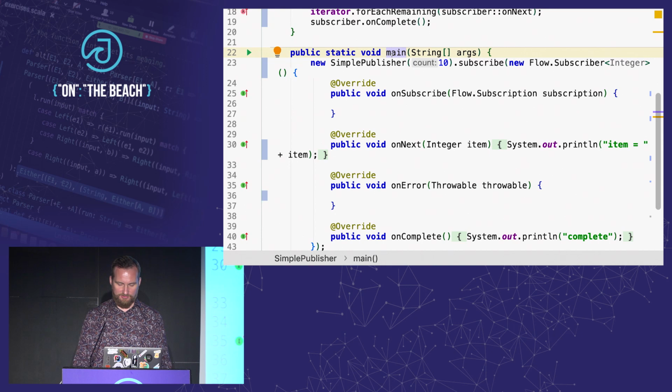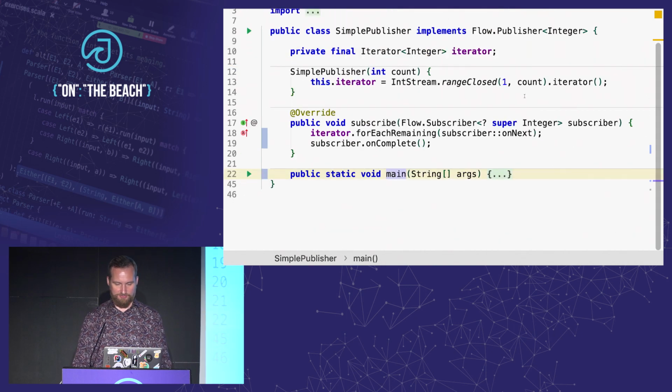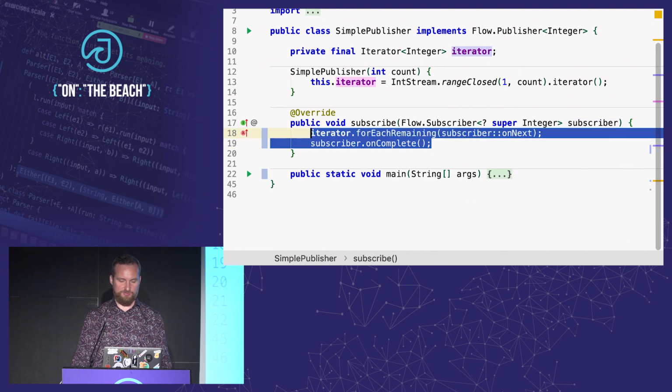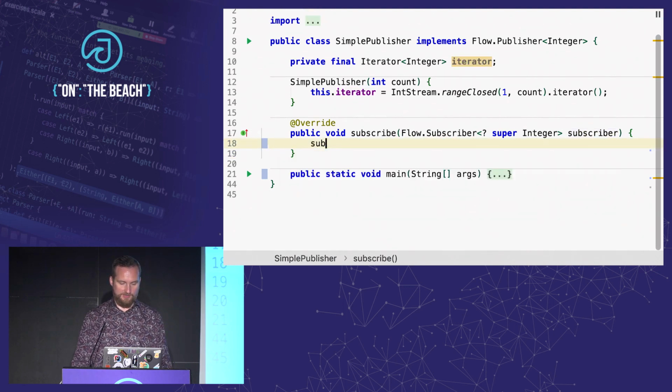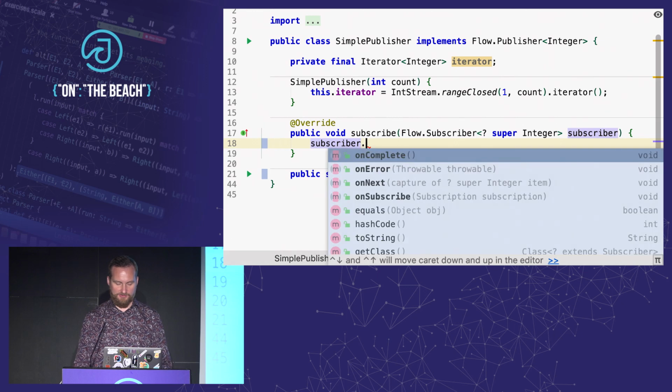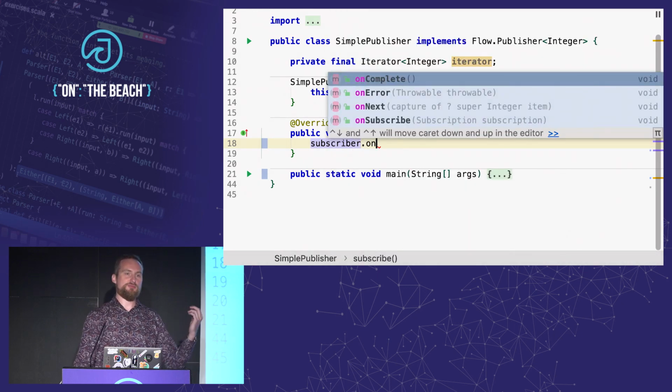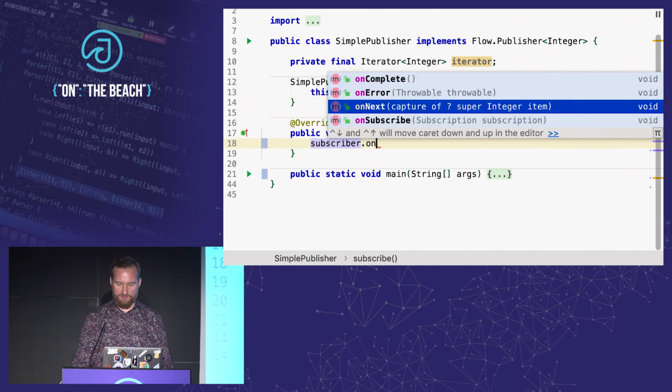Now I'm going to fold the main method because we won't be using it. It turned out that it's not really good, so this code is probably also not good. Now they want us to call onSubscribe when the subscriber, well, if the subscriber is null, it would throw NPE, so we are fine there. If it's not null, we're calling onSubscribe.